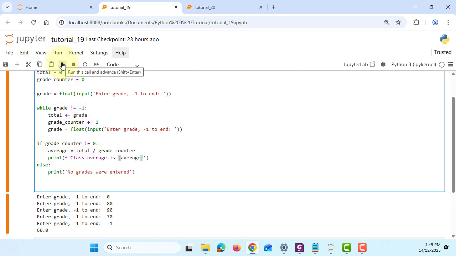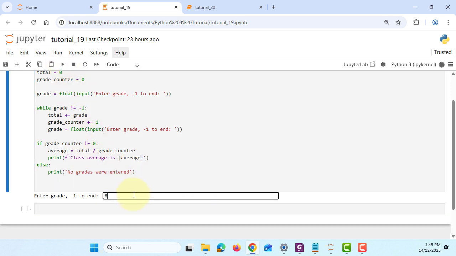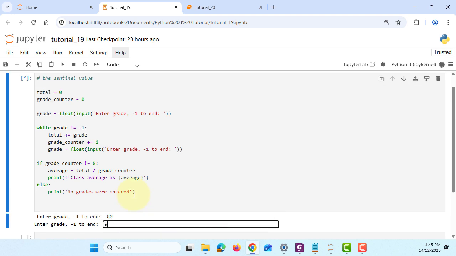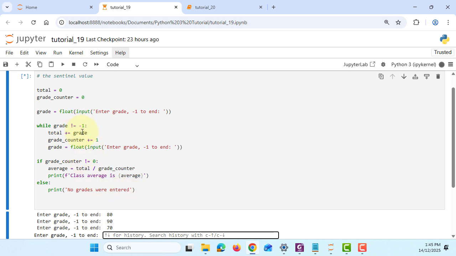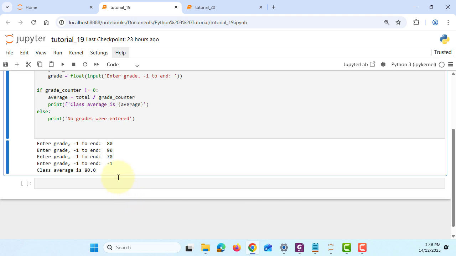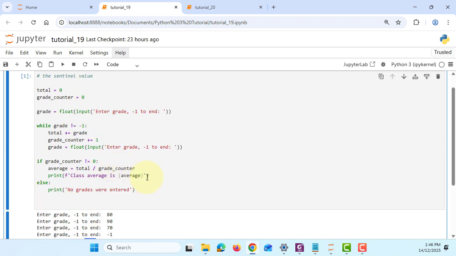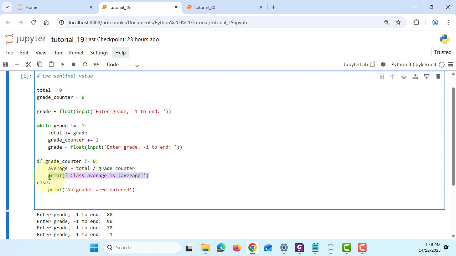Okay, so let me try. So if we have 80, 90, 70, okay, sentinel value is -1. So we sum these three numbers and divide by 3. So that's why we have 80.0. So you can use formatted string here.